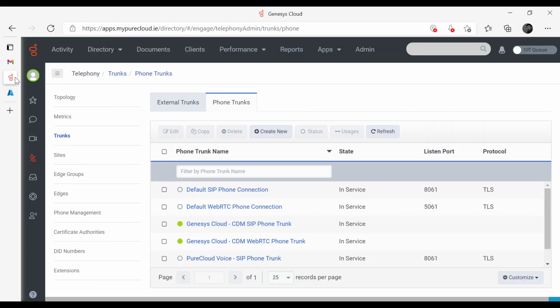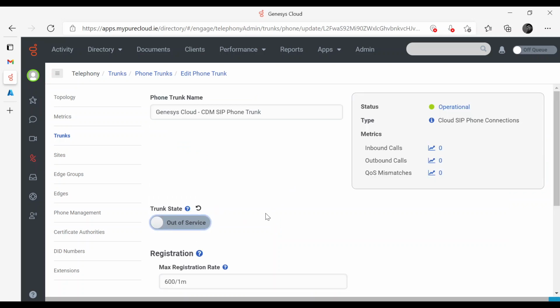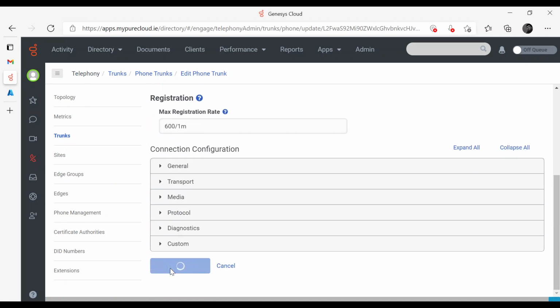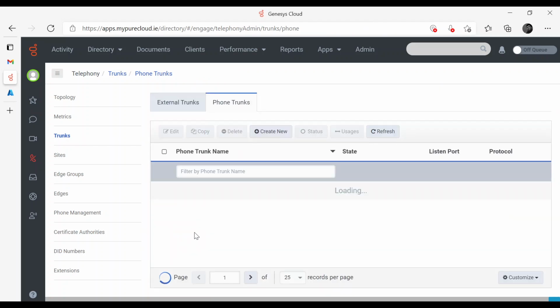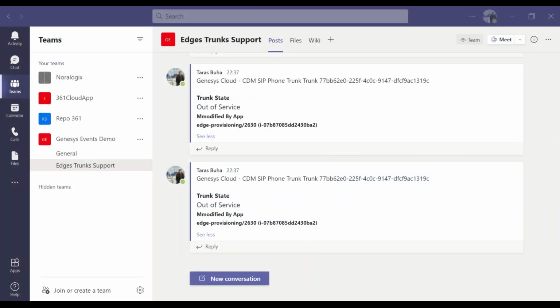Let's change trunk state out of service. So, out of service, save, and let's switch to Teams. So, Teams, and as you can see, trunk state out of service. And we can control all changes of trunk.